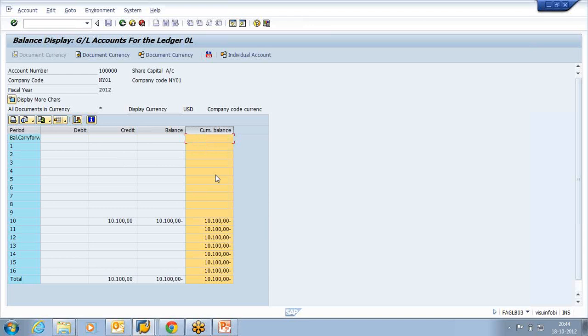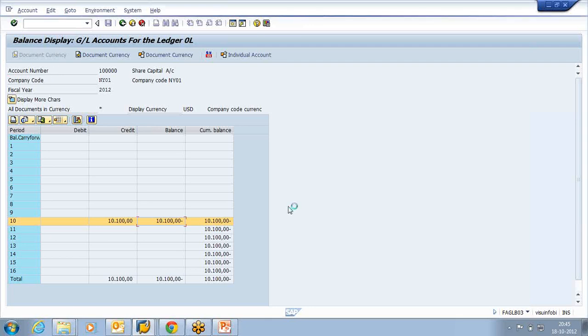These are the line items. One document is 100 and another document is 10,000. If you want to see the document, select this one and click on display document. The cumulative balance shows 10,100 negative. This is the share capital account.